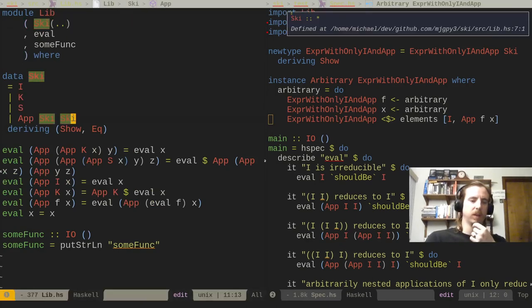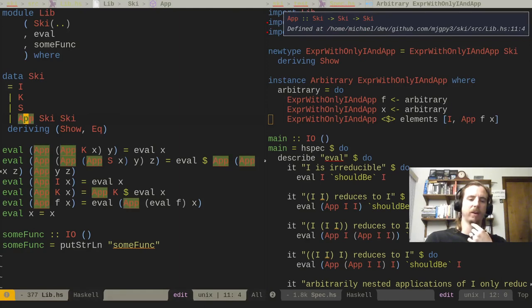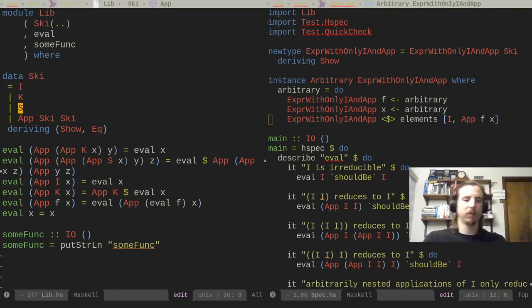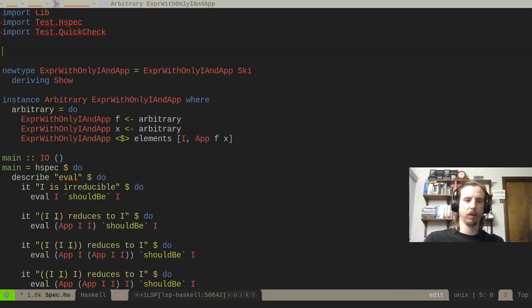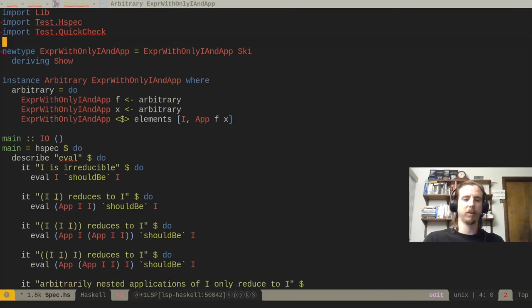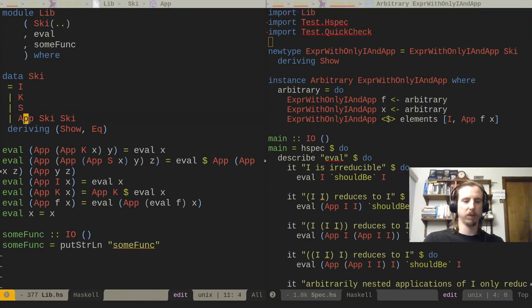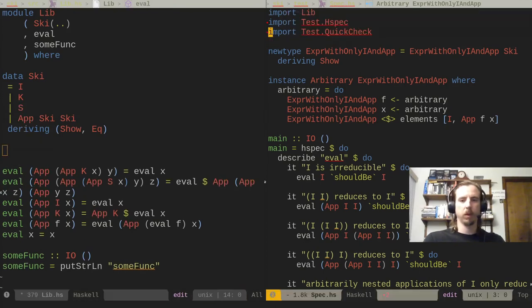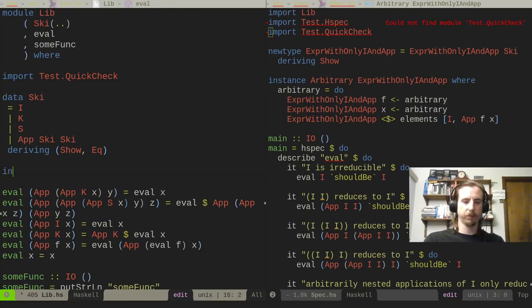Let's see. Yeah, application is still just choosing things as a binary tree. 50% chance every node will terminate. So yeah, I think we're good to do it. Let's do it. So instance, this is actually going to be an orphan instance if we put it here. I don't want to put it there as an orphan. I'm going to put it over here. So we're going to go ahead and import QuickCheck.